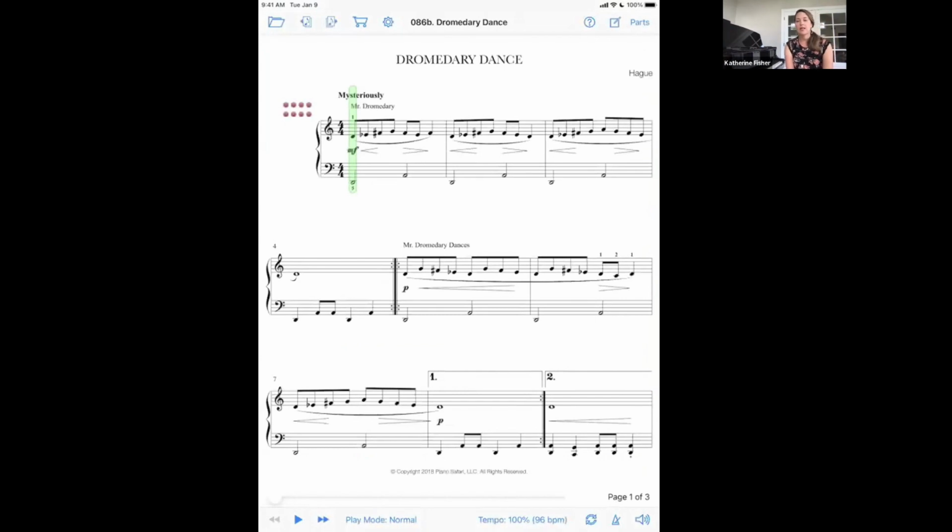So you can see the reading levels advance substantially when you compare it to City Stroll that we looked at just a moment ago. In this piece, students are playing hands together, which is a change. In the previous piece, they were only playing with their right hand alone. And here they're playing a fairly intricate right hand melody with the left hand accompanying.